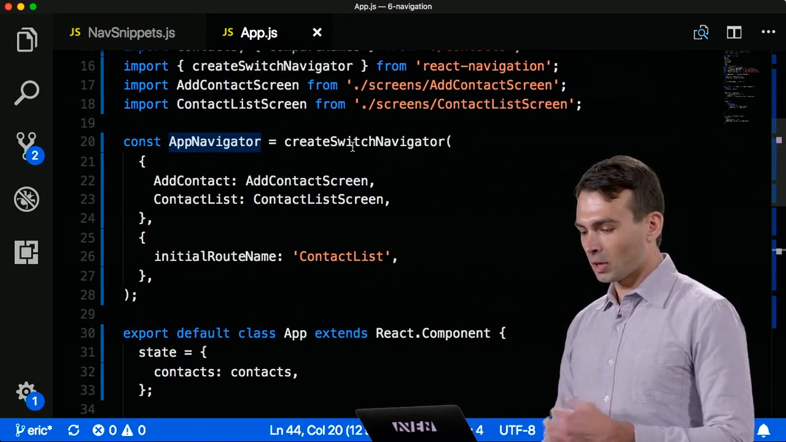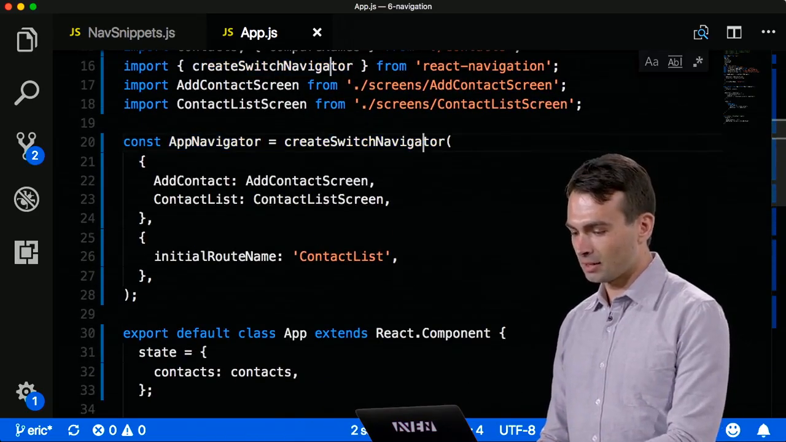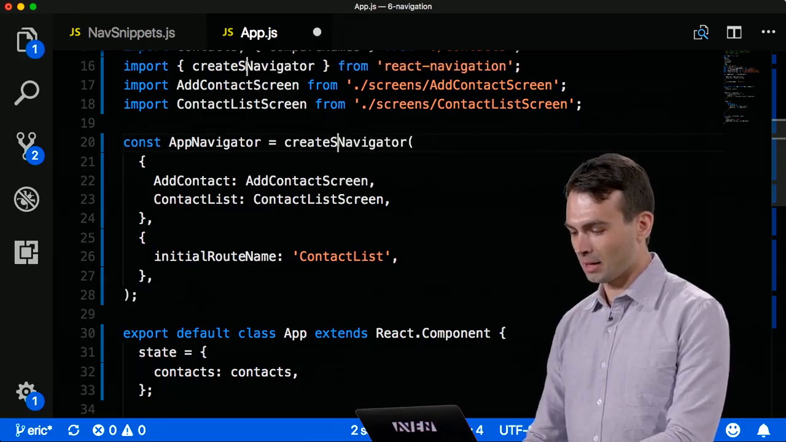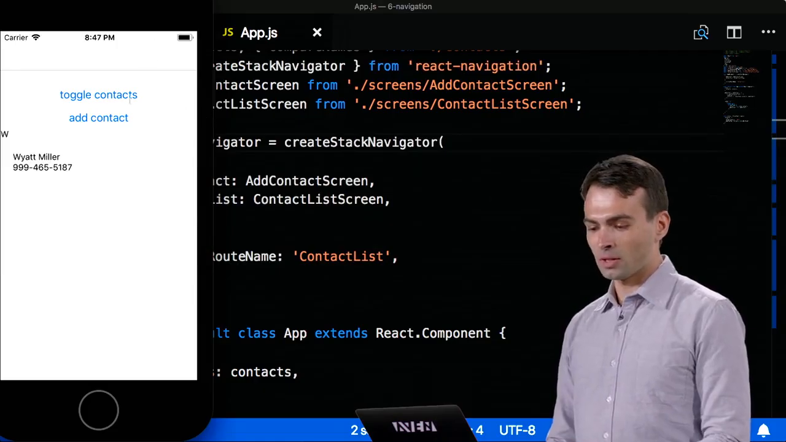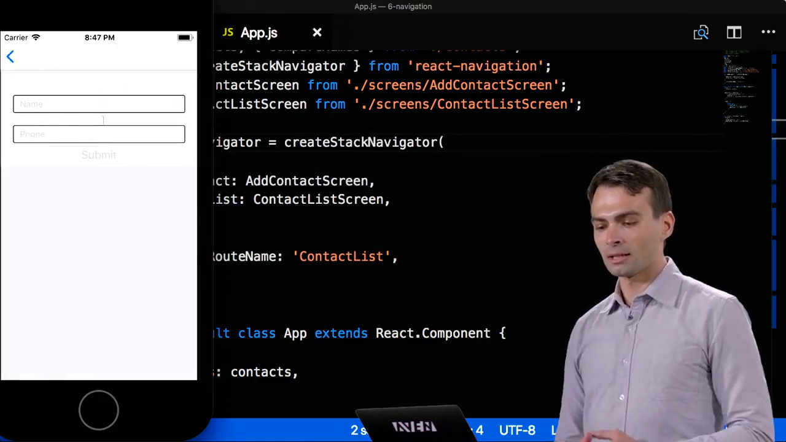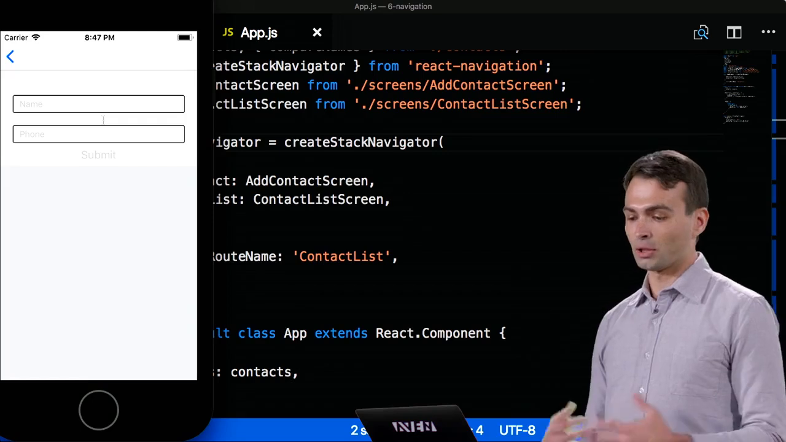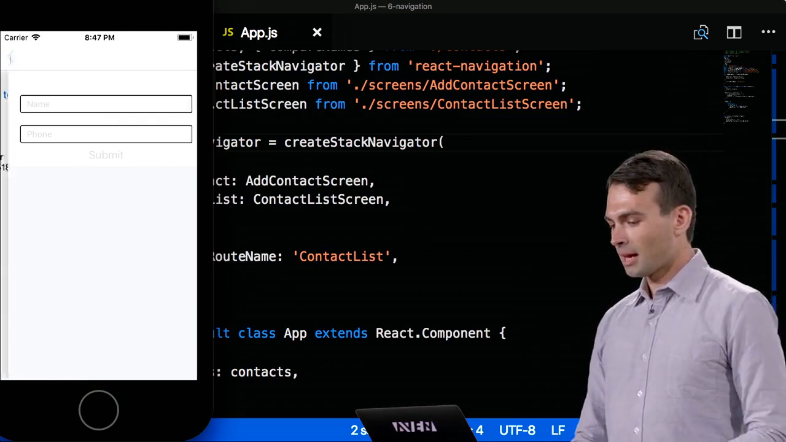But instead of calling that, we're going to just call createStackNavigator instead. So I'm actually just going to rename it right here. And let's see what it looks like inside of our app. You can see the header appears. And when we tap Add Contact, it pushes a screen. And it pushes this form screen that we've got.